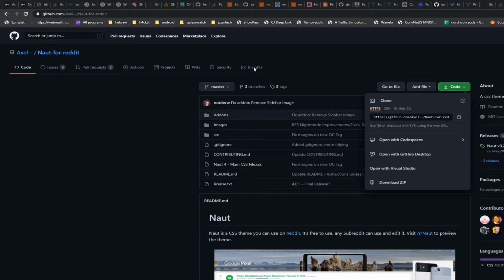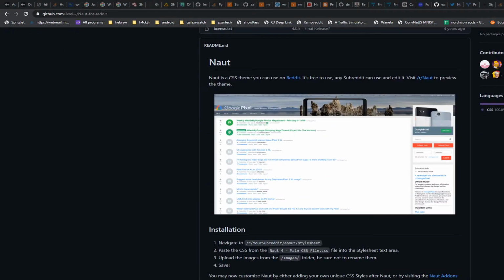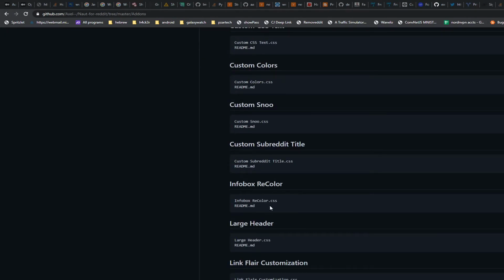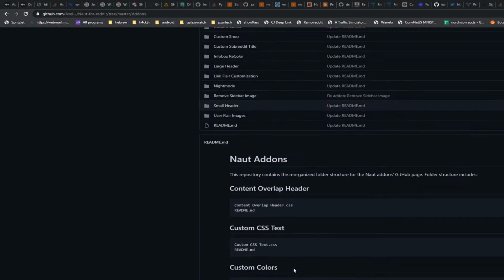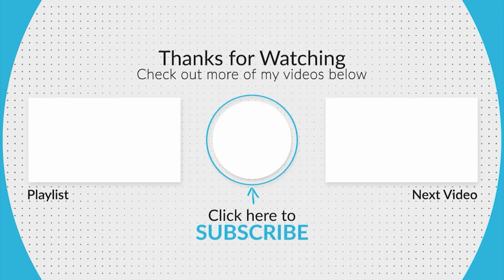And like I said, if you know some CSS and you want to add custom add-ons, there's another repository and then you could add them here. But use extra caution because you could potentially ruin the subreddit and it's not so easy to recover the changes. If you guys are interested, I'll add that for the next video.